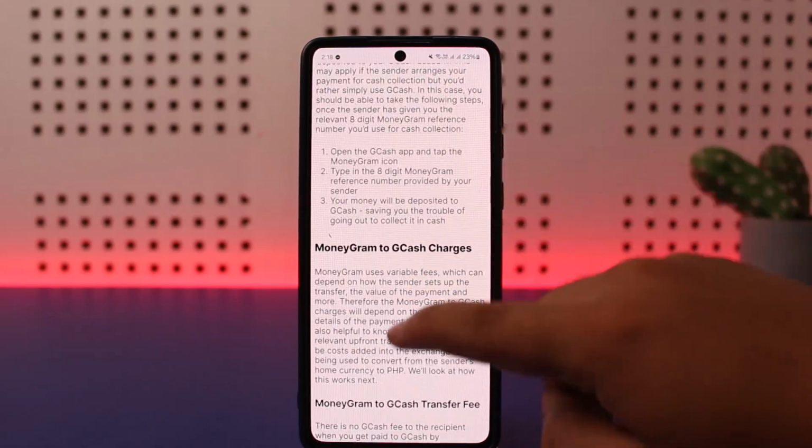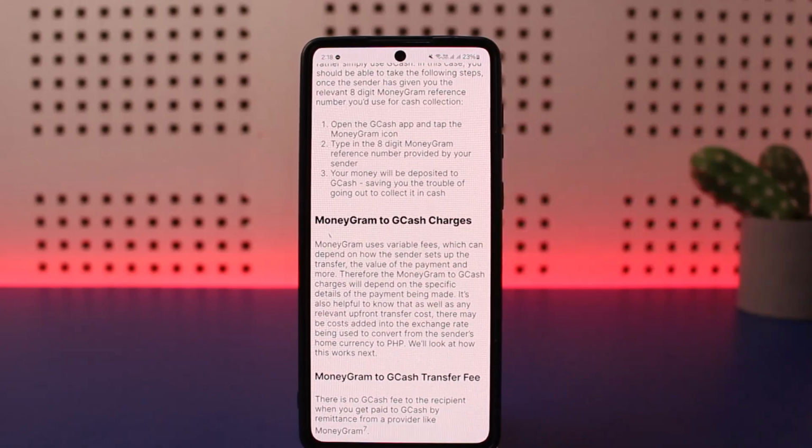Then, once you have done so, open the GCash app and tap the MoneyGram icon. Type in the 8-digit MoneyGram reference number provided by your sender. Your money will be deposited to your GCash, saving you the trouble of going out to collect it in cash.